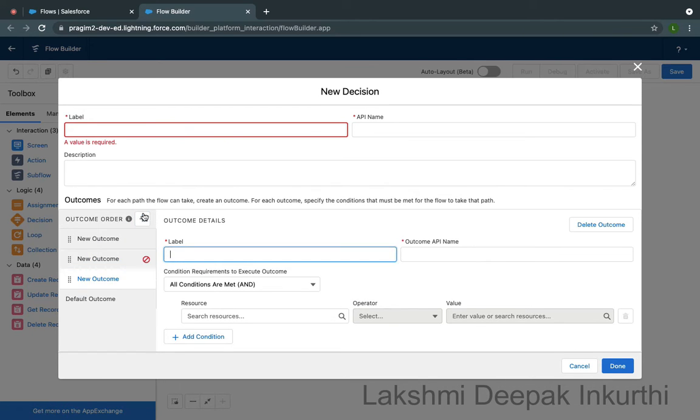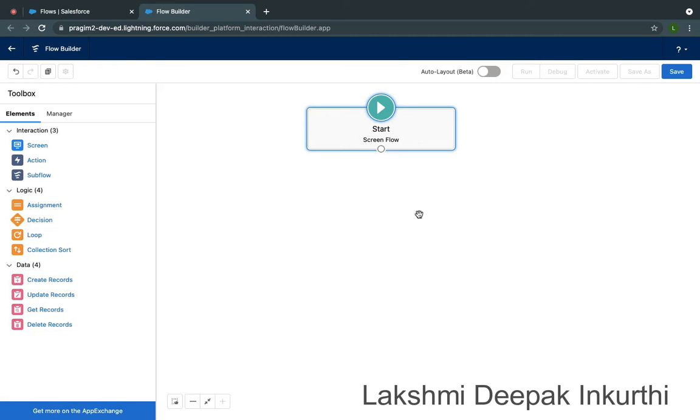See, there are multiple outcomes I can create. Based on the outcome, I can call another string. And we have another thing called loop. As you know, with collection records, if you want to process more than one record, then we need some iterations. Those iterations will be handled through loops.